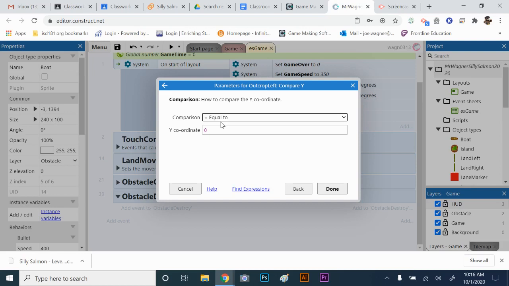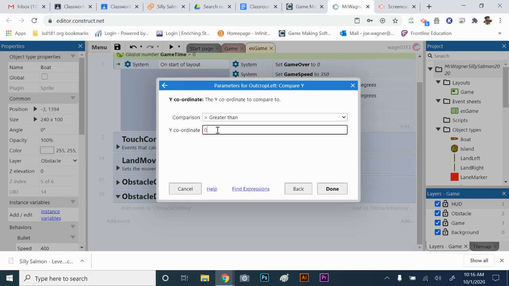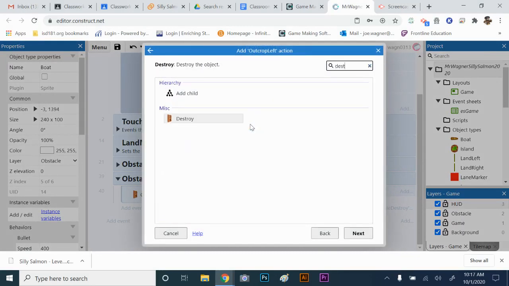okay? And basically, I want to know if the Y is greater than, and for the coordinate, it's going to be layout, layout dot, or it's layout height, yep. All right, it's layout height plus self dot height. Okay, done. And then we're going to add an action and we're going to do outcrop left destroy.